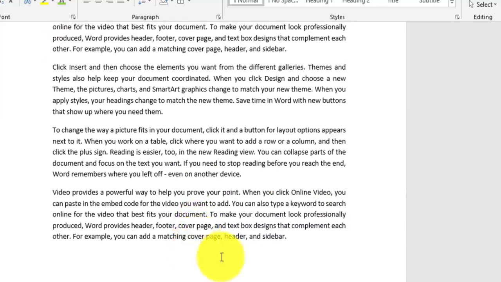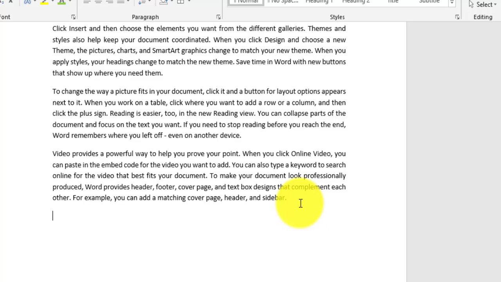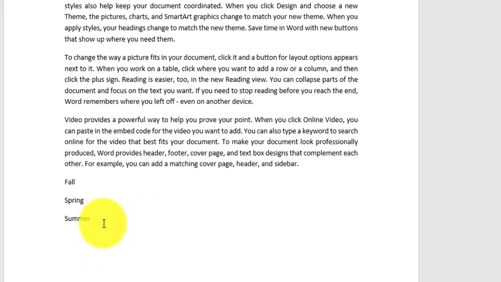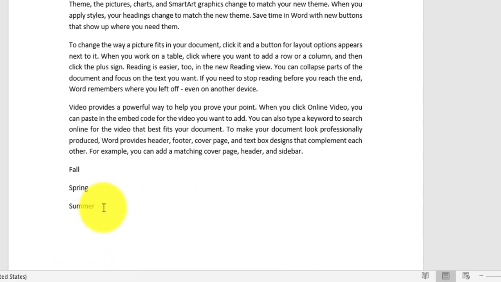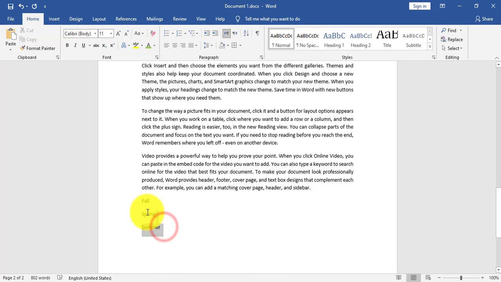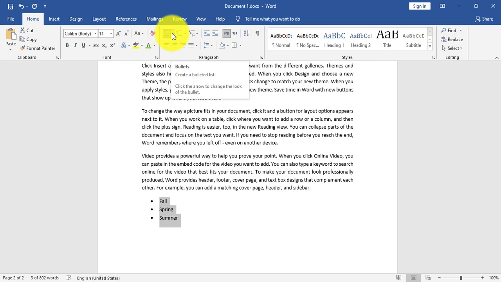Now let's say I have this list. For example, I have fall, spring, summer. Okay, I need to convert this now to a list. I select these lines, and from here I click here to apply a bulleted list.